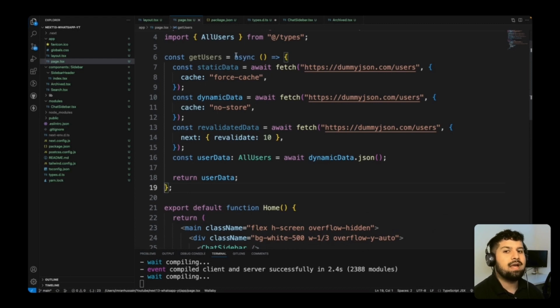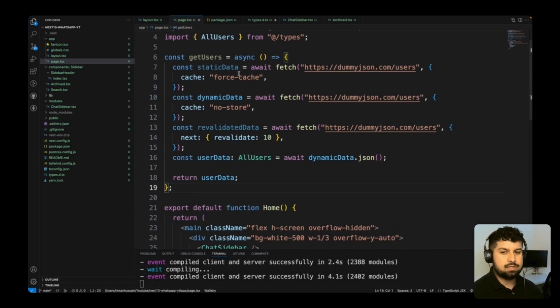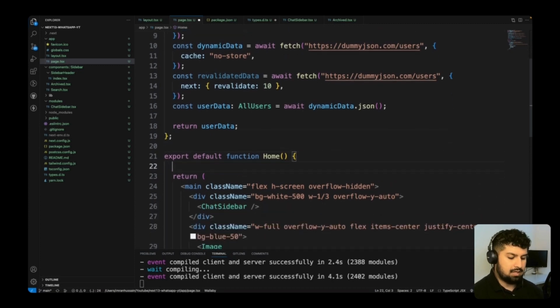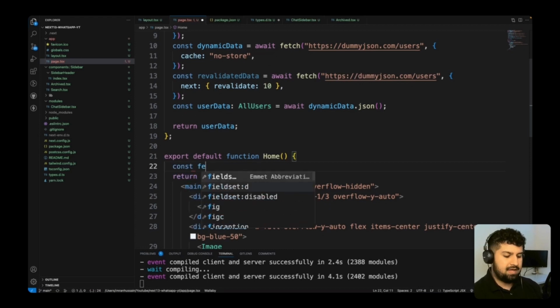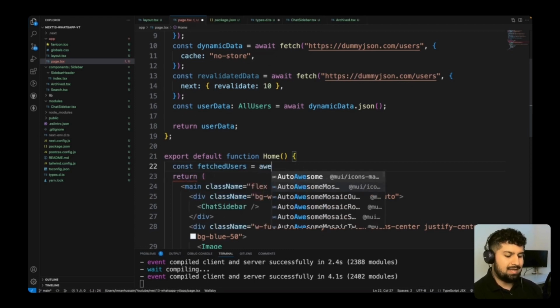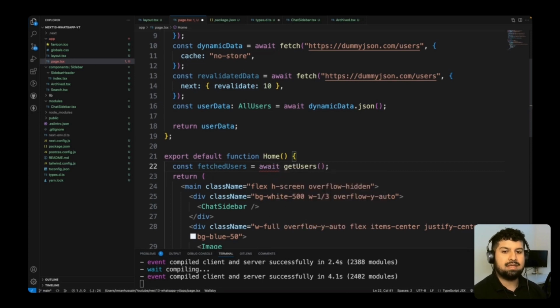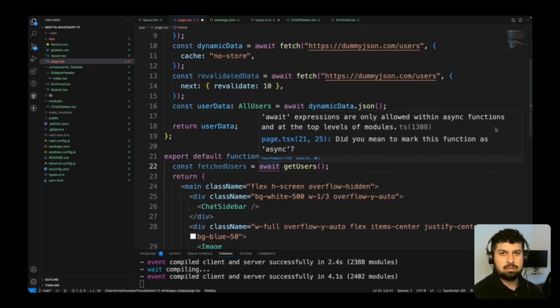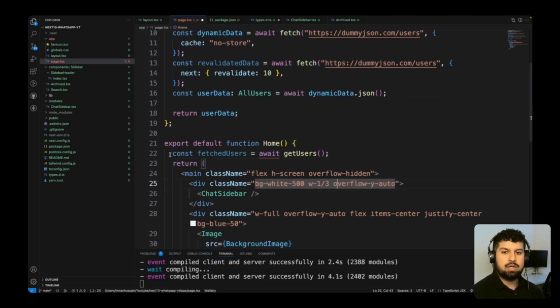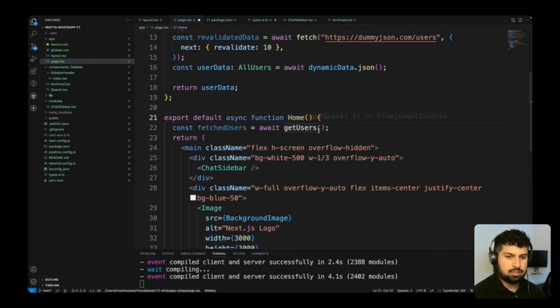Now we have access to this getUsers function. The difference now is that instead of passing it down as props as you would in Next.js, or running a useEffect as you would in React, all I need to do in here is get a constant. So const fetchedUsers is equal to await getUsers, like so. And if you hover over it, it says await expressions are only allowed within async functions. So instead of export default function, we can do export default async function in here. And now we have our fetched users on the page.